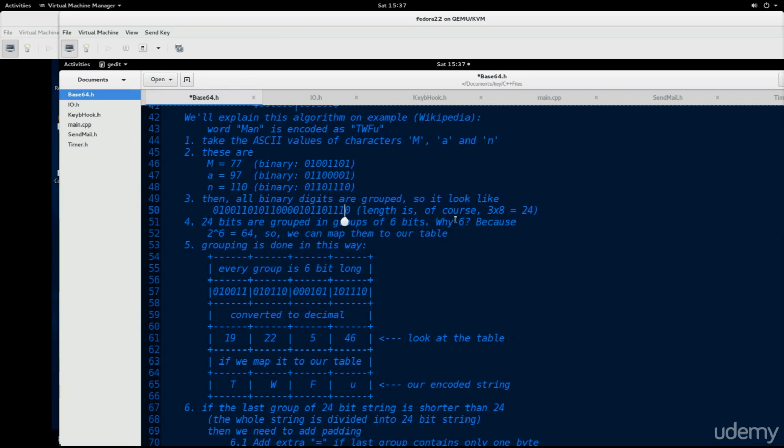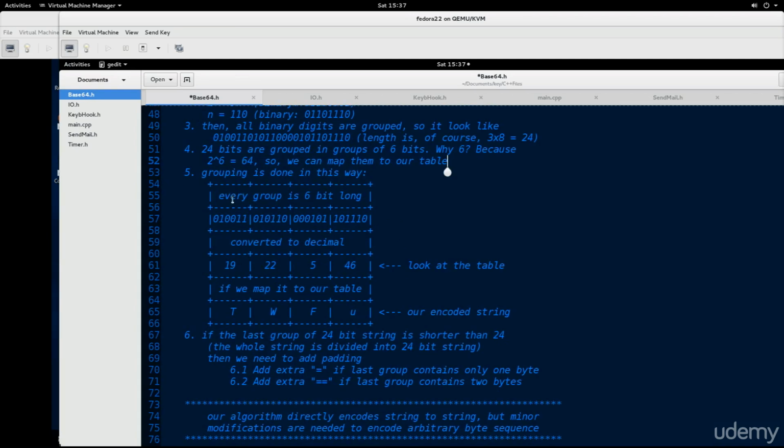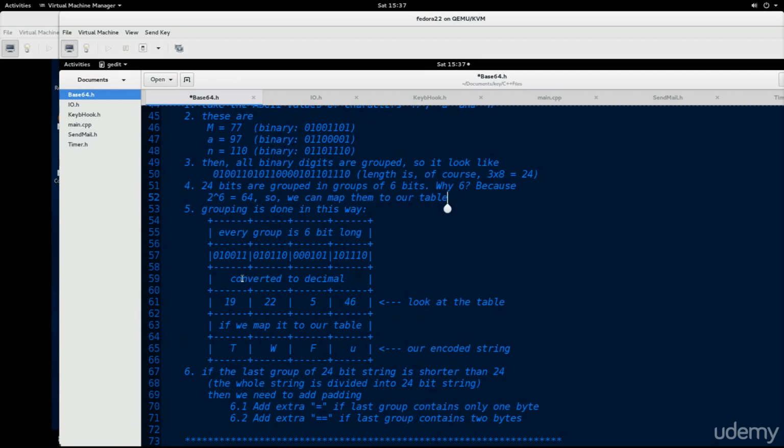Length in this case is, of course, 3 times 8, which is 24. So 24 bits are grouped into groups of 6 bits. Why 6? Well, take a look down below. Because 2 to the power of 6 is 64. Hence, base 64. So we can map them to our table. You can see how the grouping is done rather easily. So every group is 6 digits.